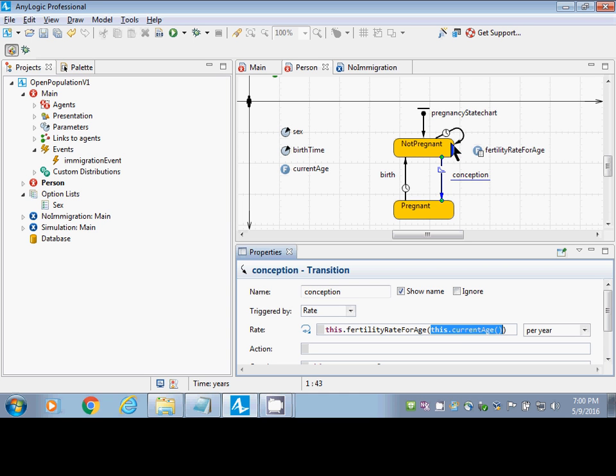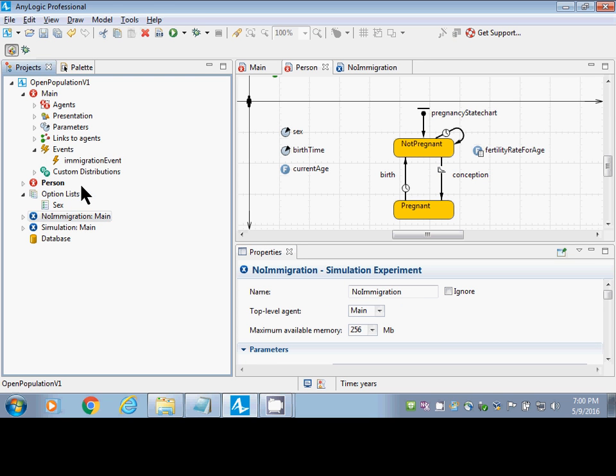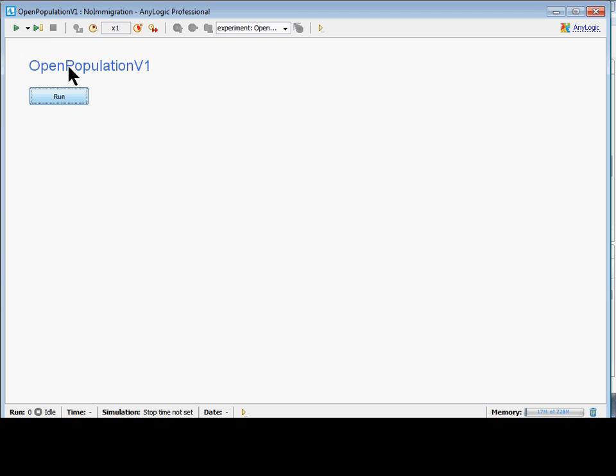Okay? So let's go take a look at this. Boom. Run no immigration, and we're going to do this, and oh, look at that. Okay. Now the model is exhibiting a sizable population. Okay, great.